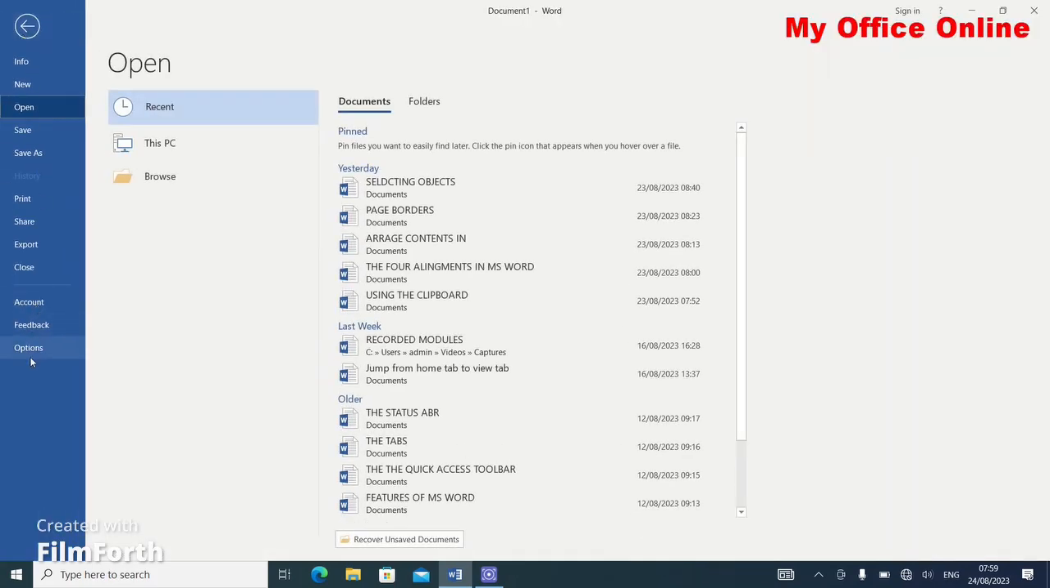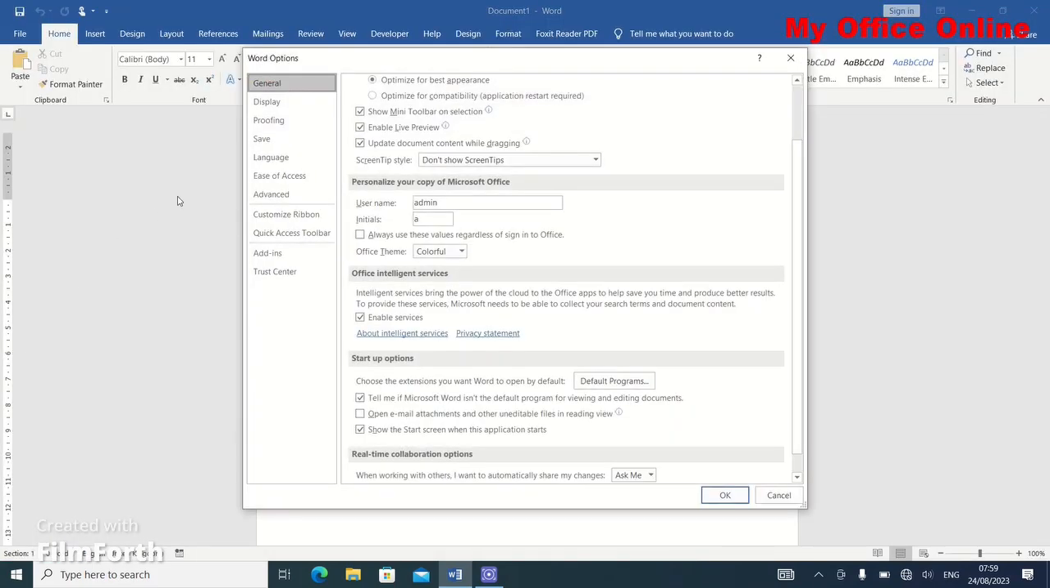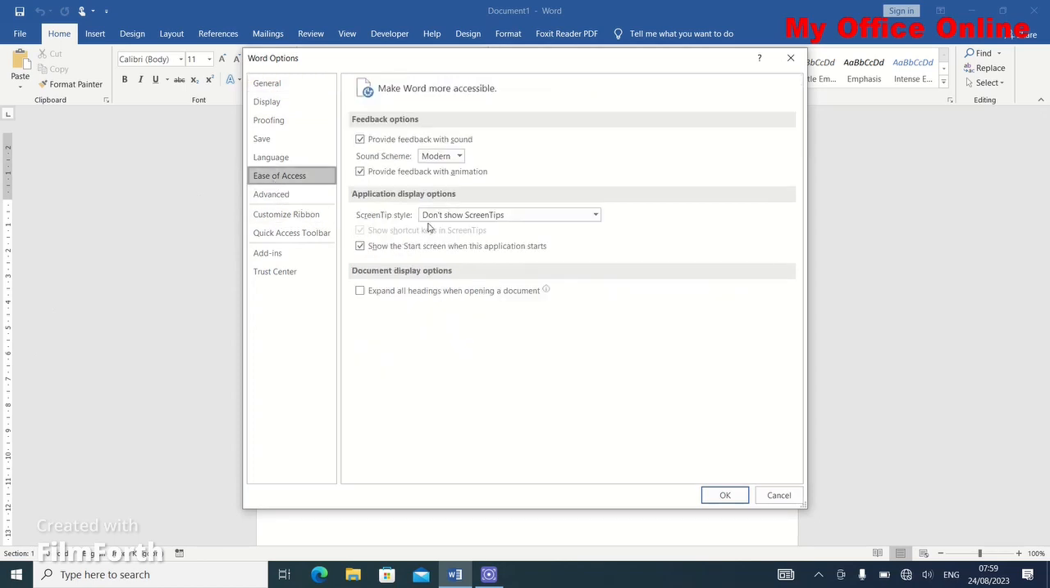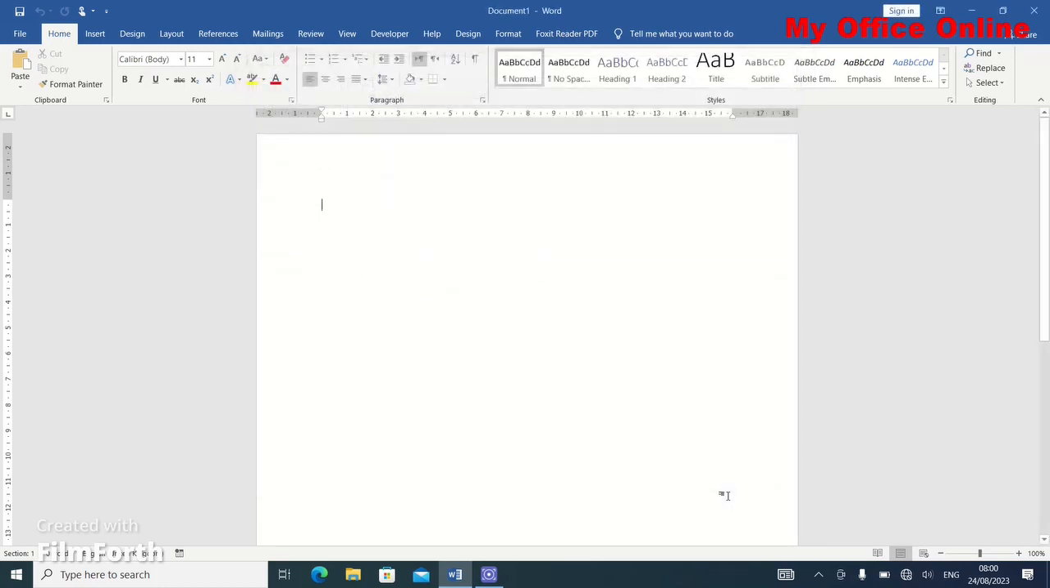You come to your Options here on the File tab, then you come to Ease of Access, then you will find something that may amaze you. Then you click on show screen tips. Okay, then if you don't want to show the keyboard shortcut, you can just click this one. Then the screen tips will be shown, but the keyboard shortcut will not be shown, like this. All right, you will see the screen tip, but the keyboard shortcut will not be there.